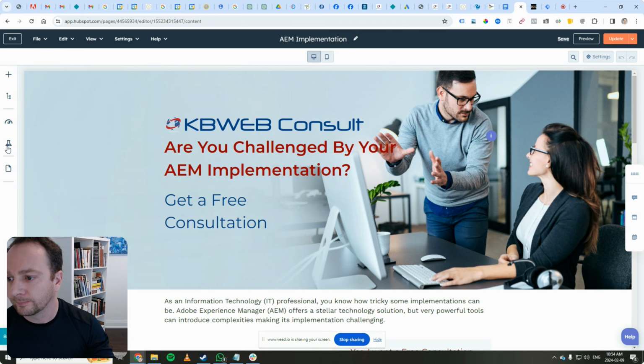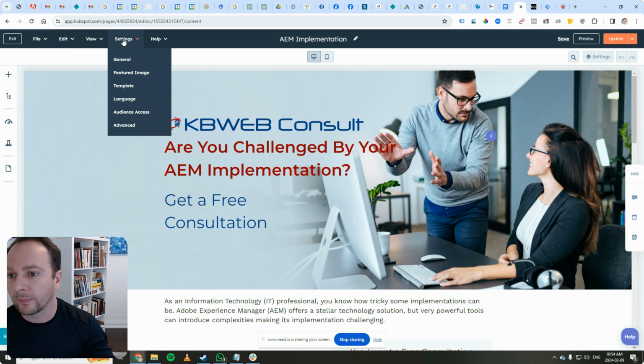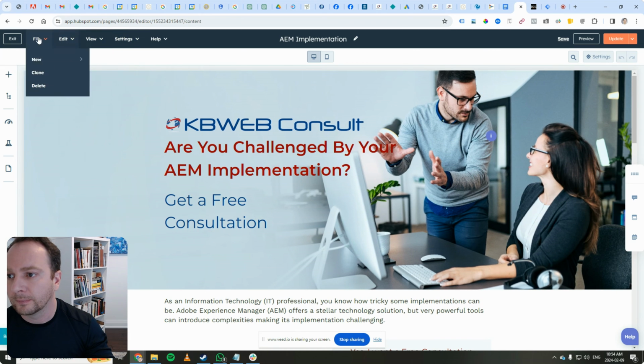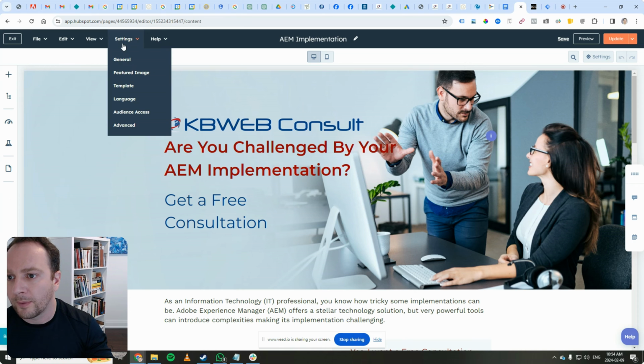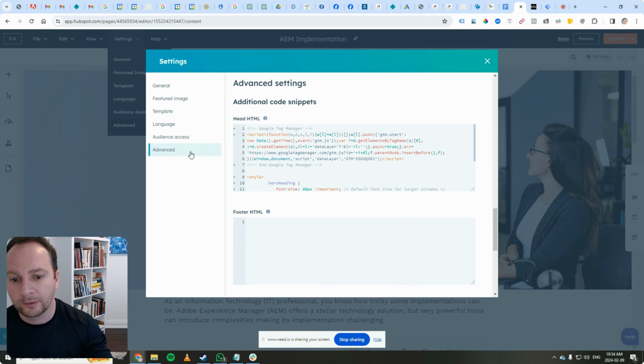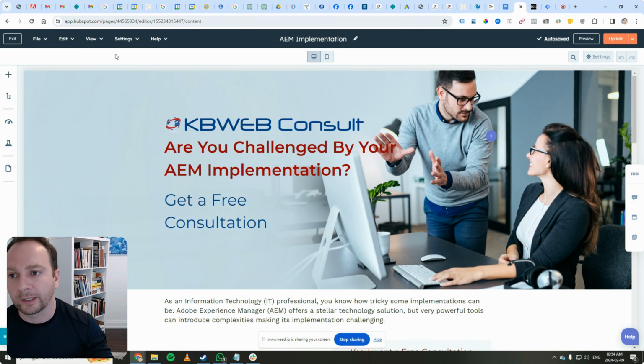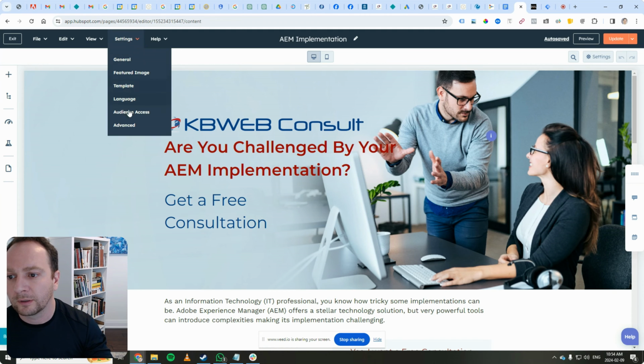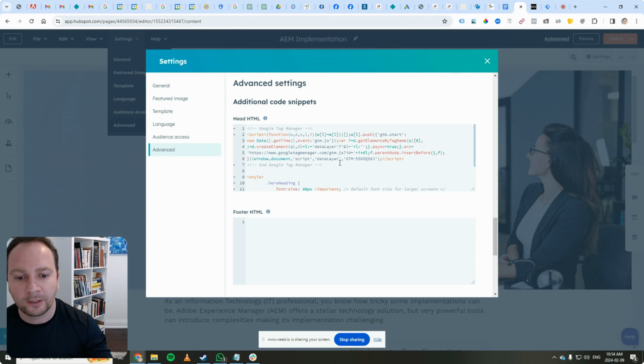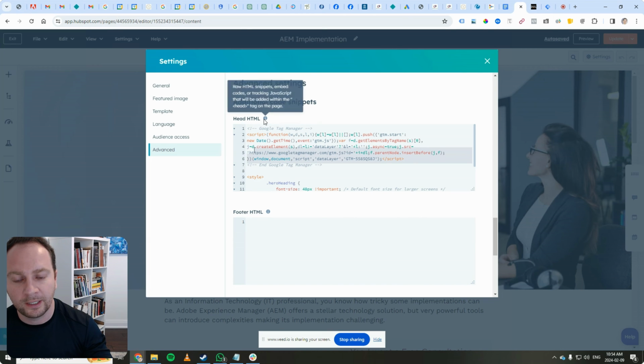Now what we're going to do is add the Google Tag Manager code snippet to the head of the page, right? So here, let's go over that again. I was clicking around there because I couldn't remember. But if you click on settings at the top, go to advanced, and here is where you are going to paste it. Grab your Google Tag Manager code and paste it in head HTML. So you want it to be the first thing that loads.